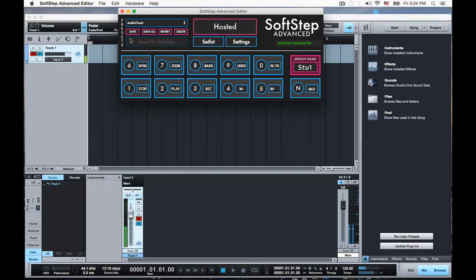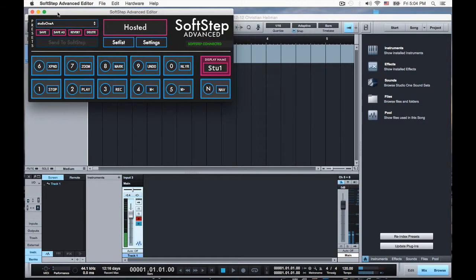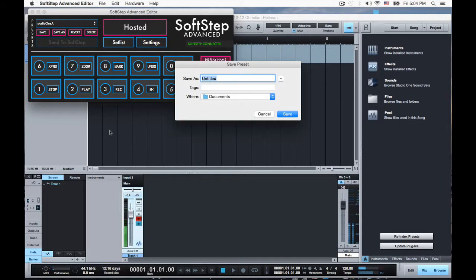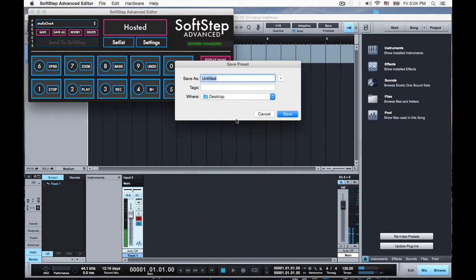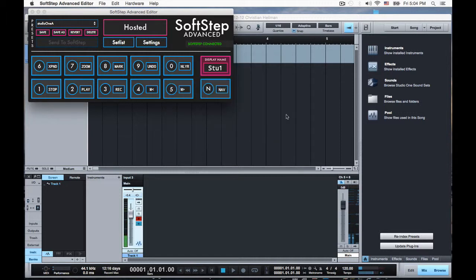I've got this Studio 1A scene now, and what I'm going to do is I'm going to go File, Export Preset, and I'm going to save it to, let's say, my desktop. Doesn't really matter, just somewhere on my computer that I can remember. Studio 1A. Give it a name. And that's also cool because that makes a backup of the preset if I ever need to send it to somebody or revert it for myself or whatever.